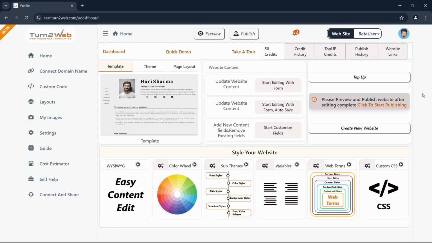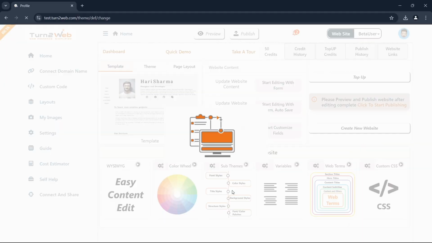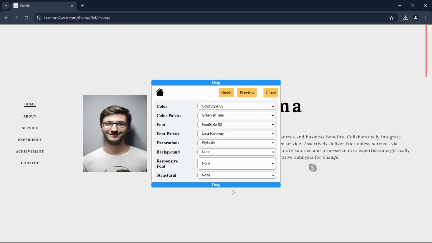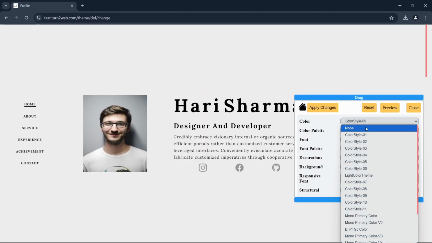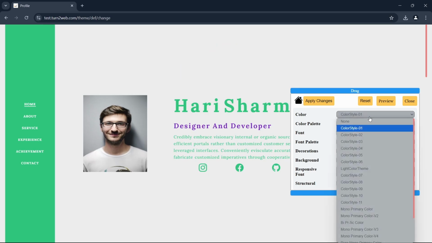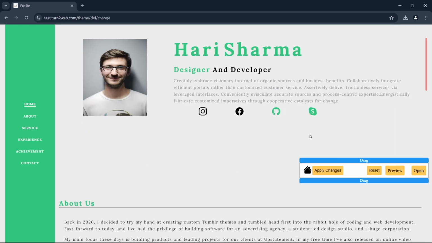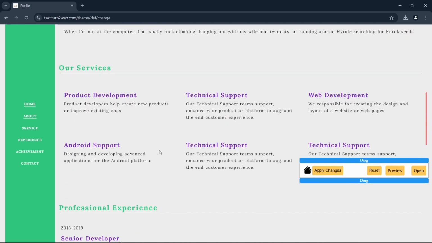In this video, I will demonstrate the process of utilizing the color wheel. To begin, please click on the subthemes. Let's change the color style. Here you can select any color style you like. This feature allows you to determine the application of colors in various areas.